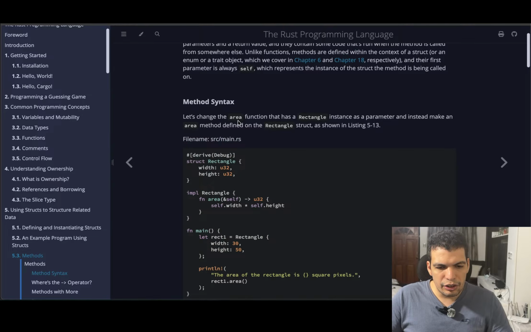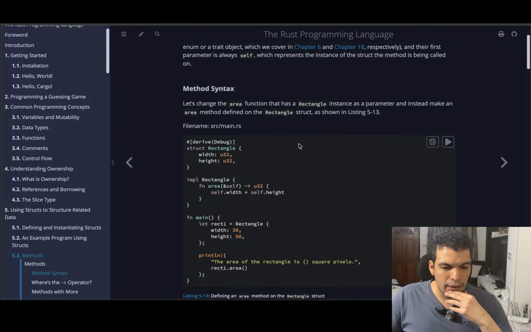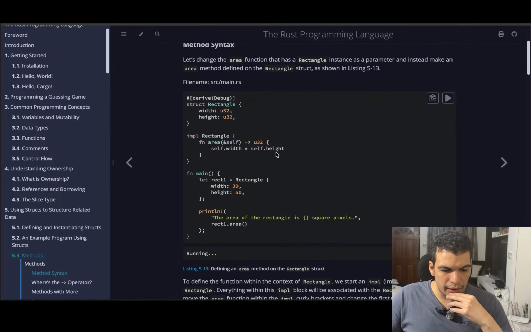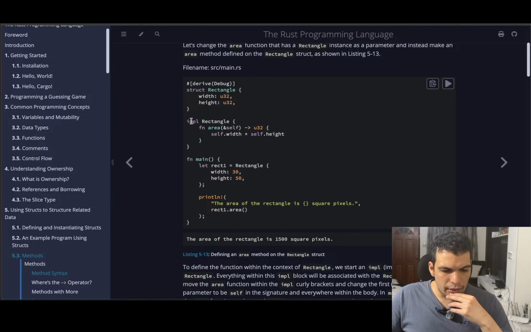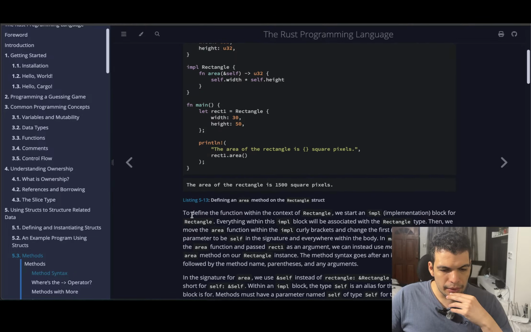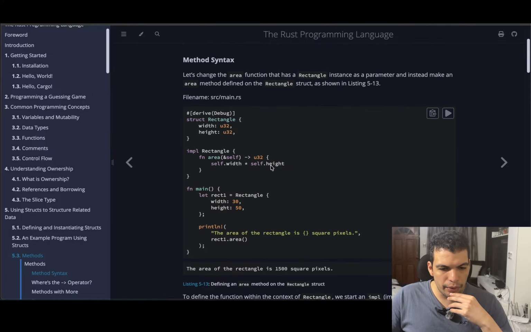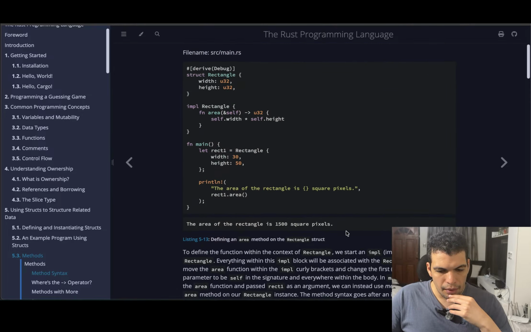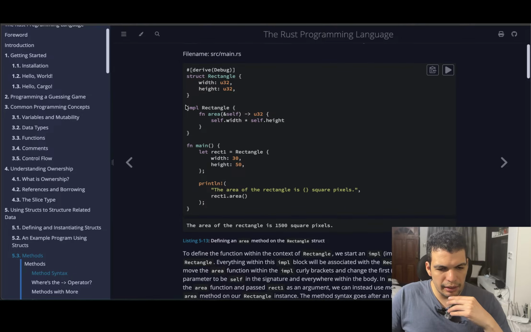Okay, method syntax: exchange the area function that has a rectangle instance as a parameter, and instead make an area method defined on the Rectangle struct, as shown in listing 5-13. Okay, let me check this out. So this is a keyword, right? To define the function within the context of Rectangle, we start an implementation block for the Rectangle, which is this one.